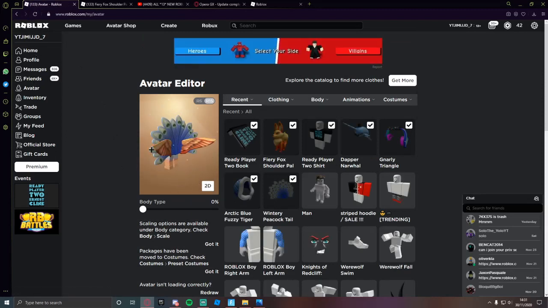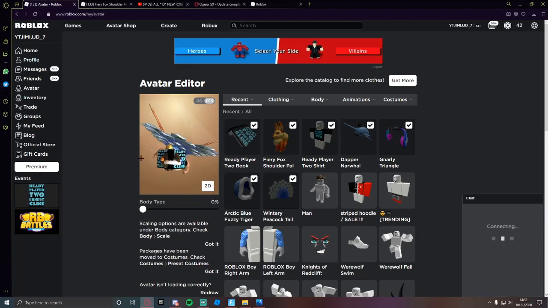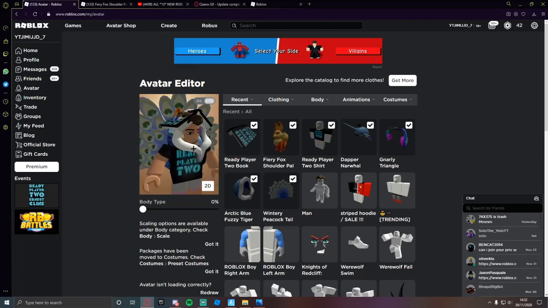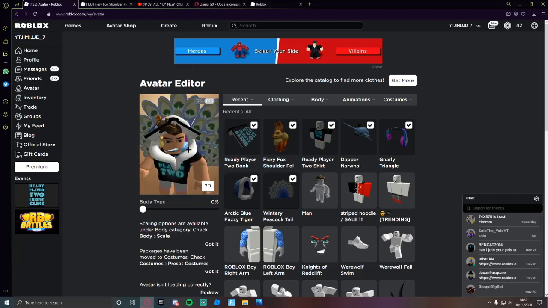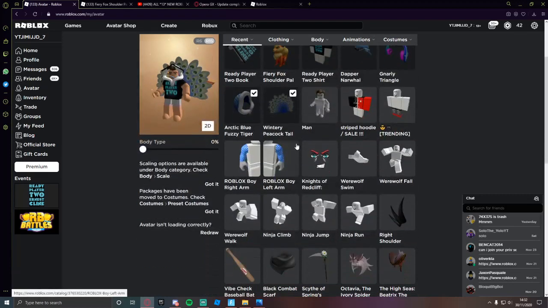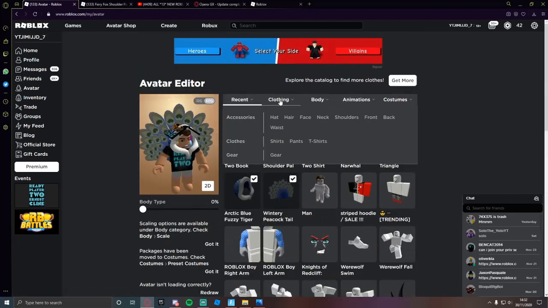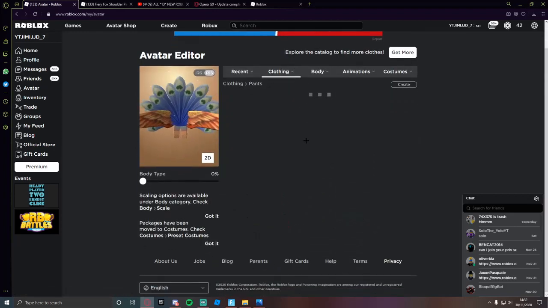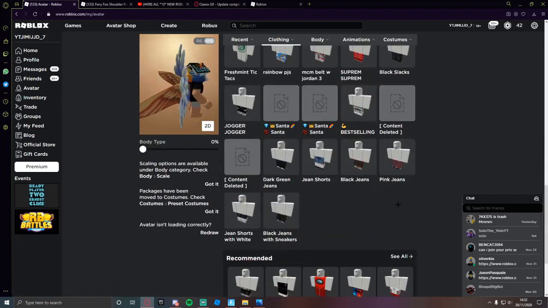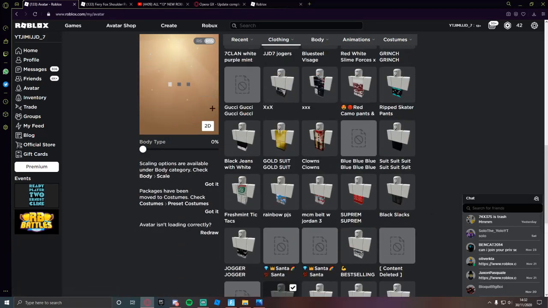So boom, there you go, guys. We have got the peacock tail, we have got the wings, we have got the Ready Player 2 shirt, we have got the headphones, the little narwhal over our shoulder, and the fox, the Ready Player 2 hat, and the hood, guys. We can also just equip some free trousers you get with Roblox as well. You can actually go ahead and filter the Roblox item shop so it is all free. And let's just go ahead and equip these, I guess.